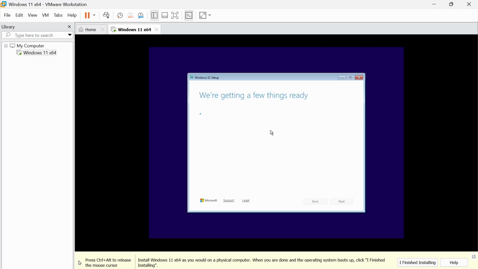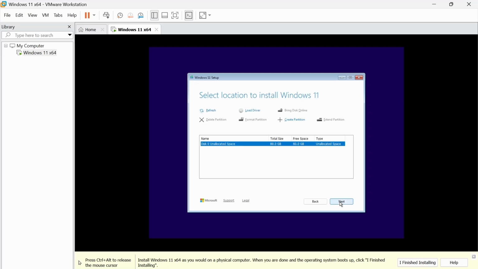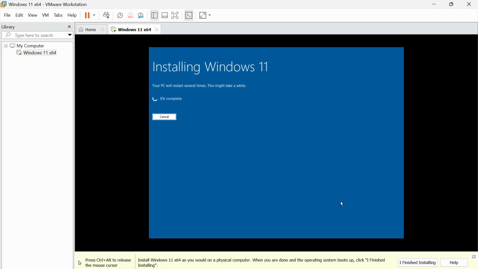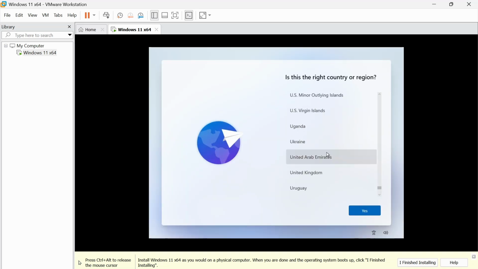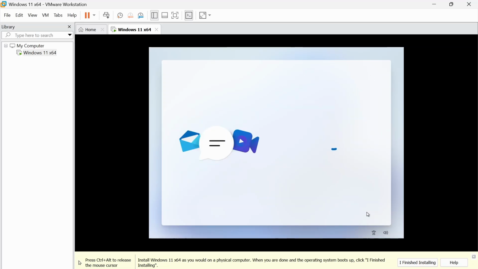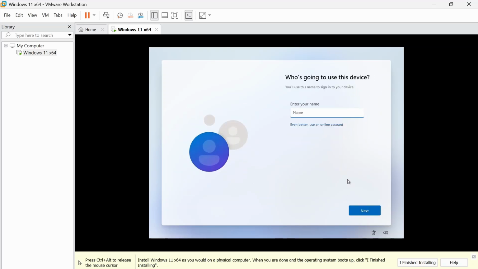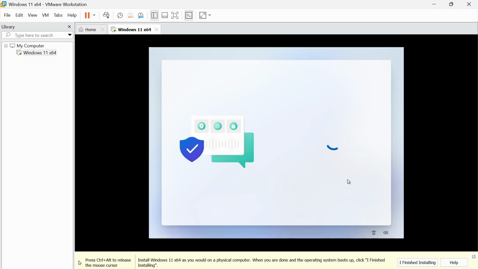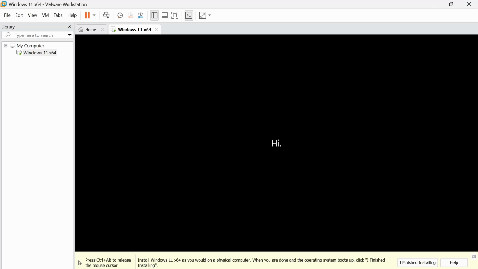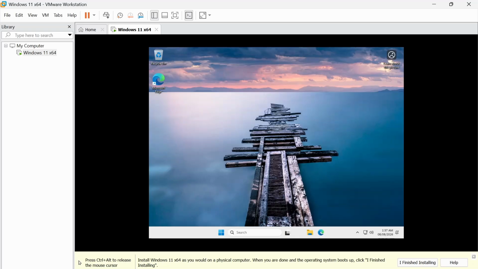From here, we'll continue with the normal Windows 11 installation process. Select the language, keyboard layout, and other required options, then continue with the installation. I'll skip these basic installation steps and let the installation complete. After Windows finishes and you're at the desktop, Windows 11 is now installed successfully inside VMware Workstation.